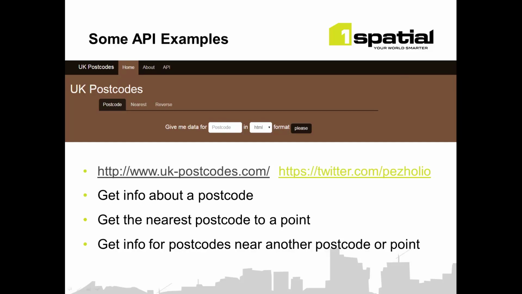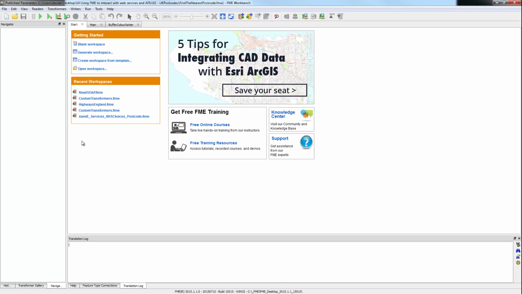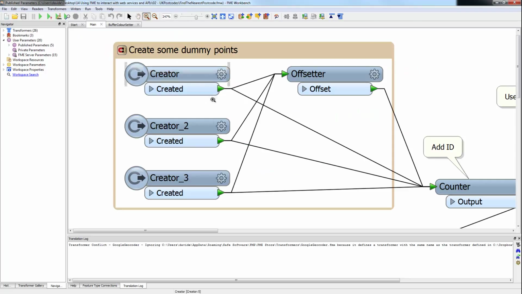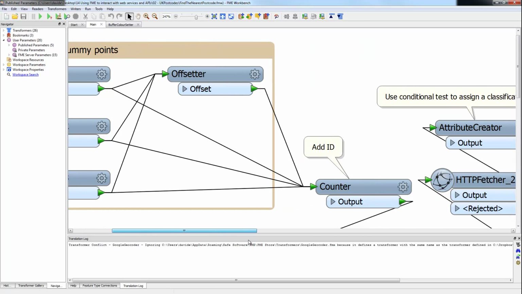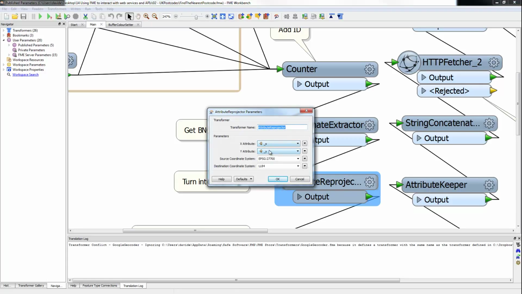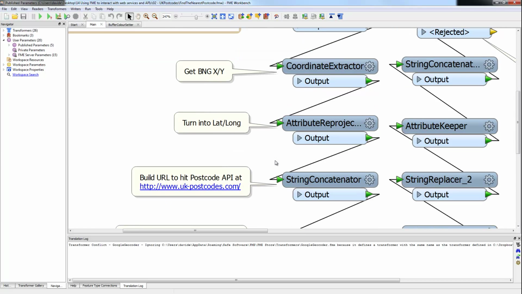So I'll just launch Workbench and let that refresh on your screens. So you can see here again we're using this mechanism to create a feature. In this case these are just some dummy locations. So creating some locations, giving them an ID and extracting a set of coordinates from those locations. And using a little favourite transformer of mine, the attribute reprojector, taking the X and Y that is in British National Grid and turning that into latitude and longitude. So it's a handy little tool, the attribute reprojector.